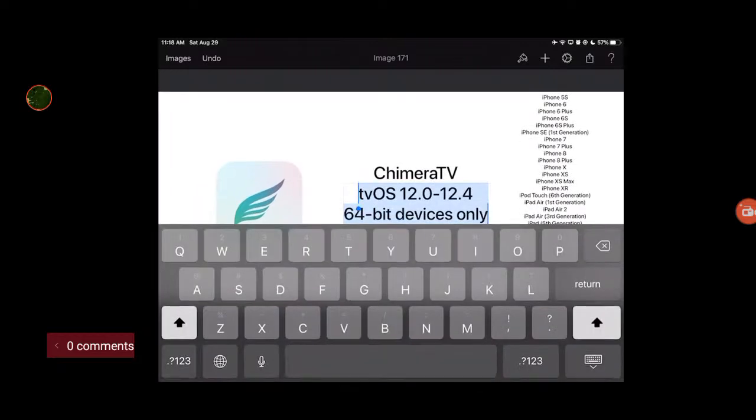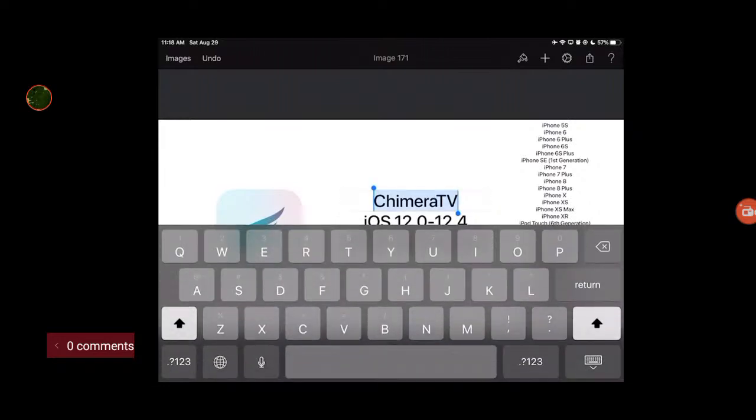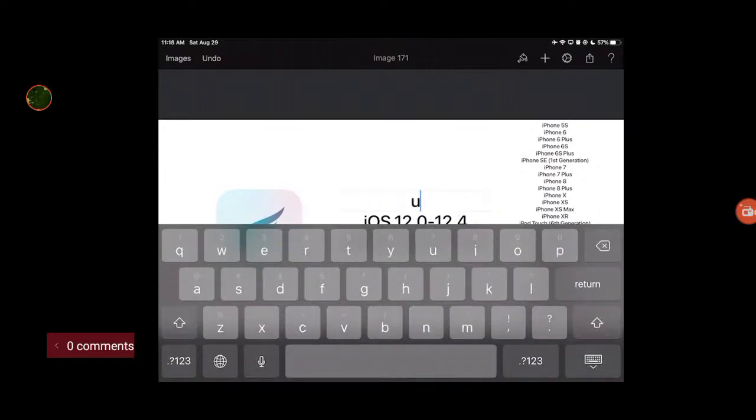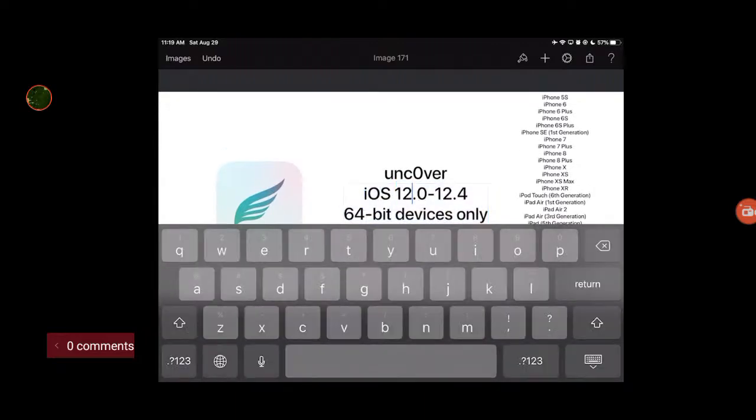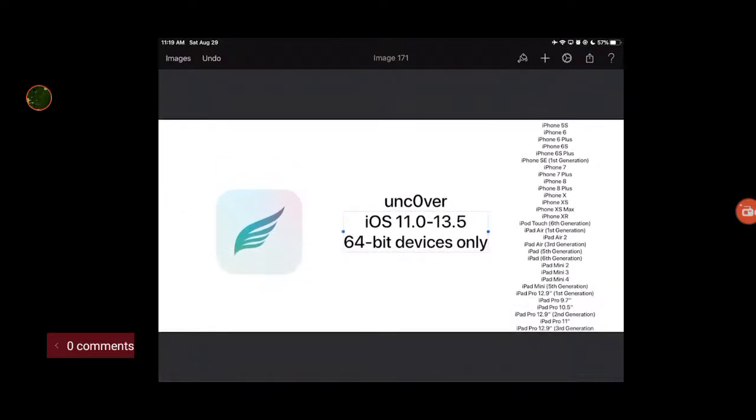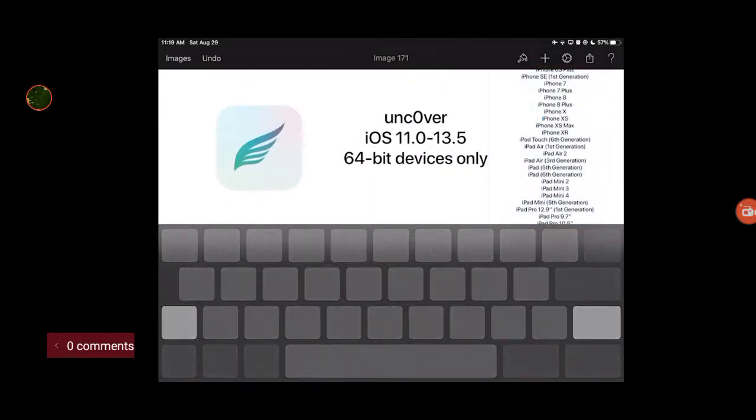Because apparently Pwn thought it was a good idea to add support for iOS 11 all the way to 13.5. Just kidding, it's a good idea. More device support. So iOS 11 to 13.5. 64-bit devices only, of course. So now, this is huge.